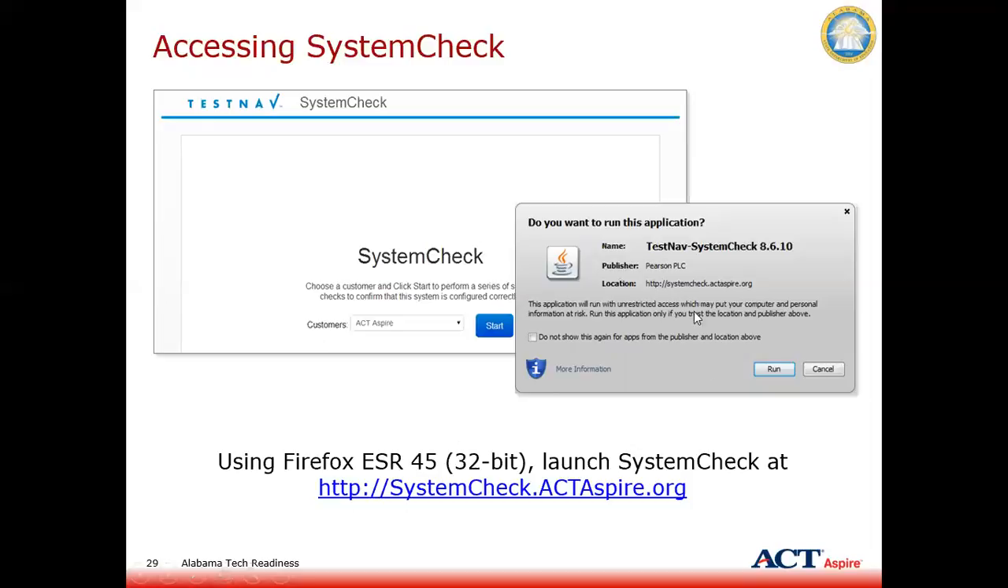And then when you visit the site, you'll get this pop-up to accept and run the Java applet. And I do want to note, if you've run any other readiness checks or are using other readiness tools for other assessments, that is, of course, helpful, but you'd still want to make sure you're using System Check for ACT Aspire so that you're getting system results for our testing assessment.